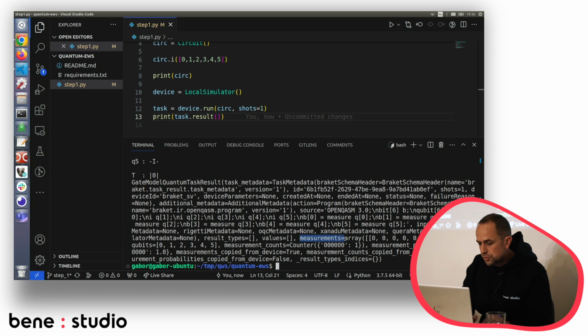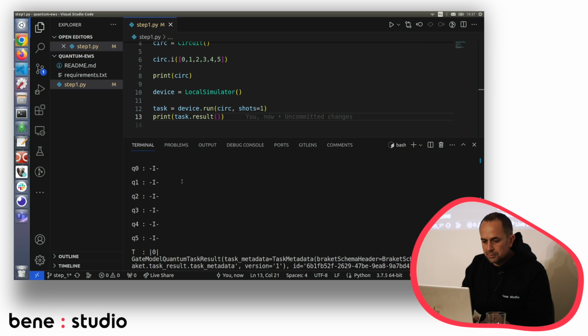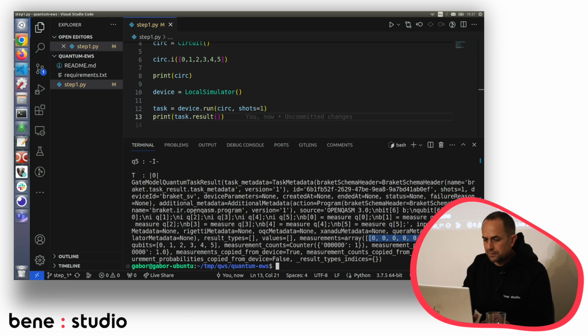What's necessary is the measurements, which is a two-dimensional array. The first dimension is a shot, so here we have one shot, one array, and inside are the measurements of these 6 qubits. Each of them is 0 because the simulations start with a qubit state of 0.